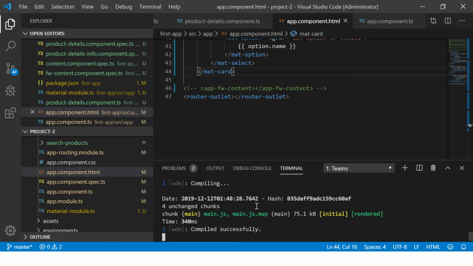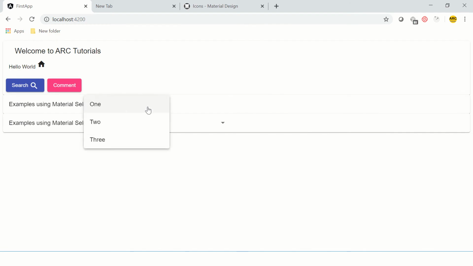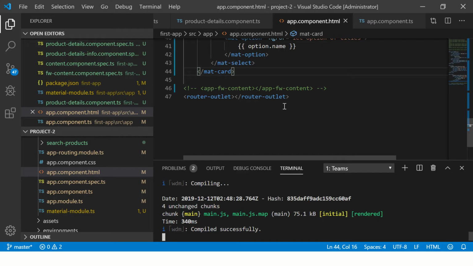So I have my application which is fired up. Let me show you the output so far. In the previous applications, we learned how to build select, how to use material card, buttons, icons. Today we will learn how to use material chips.